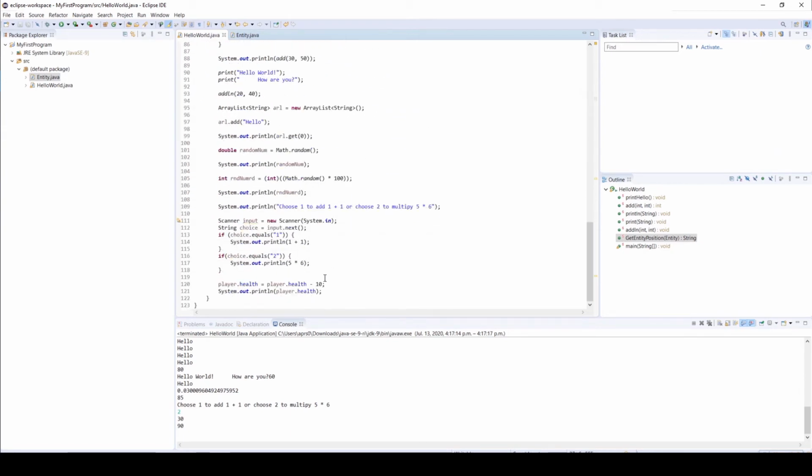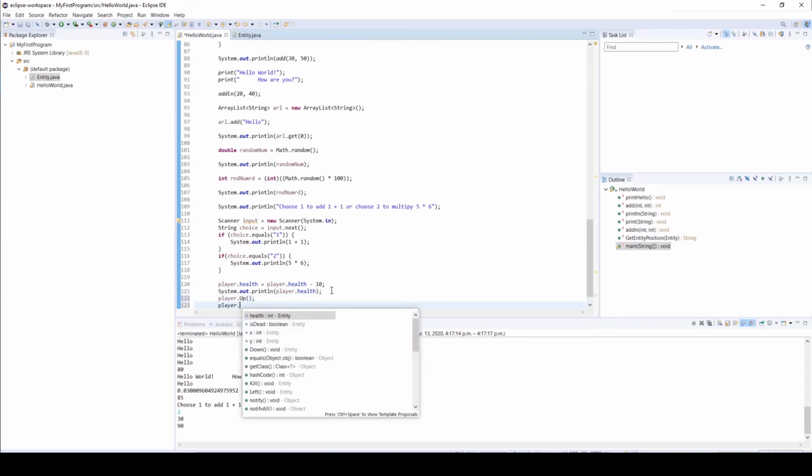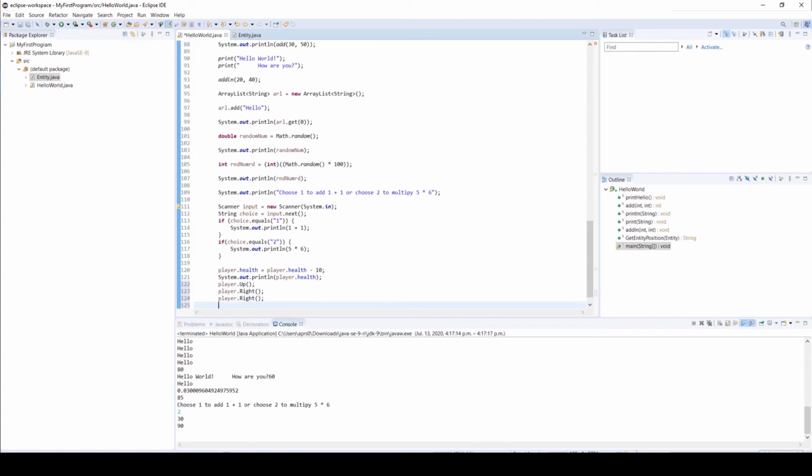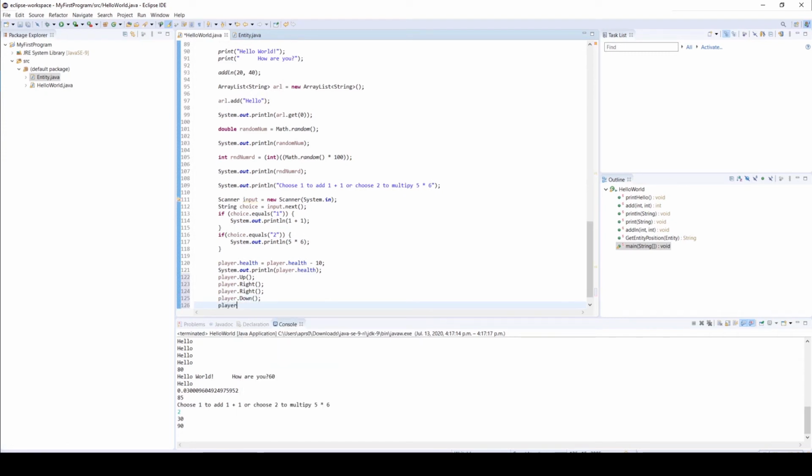So now if we go back down, let's say player.up, player.left, player.right, player.down. Save it, run it.